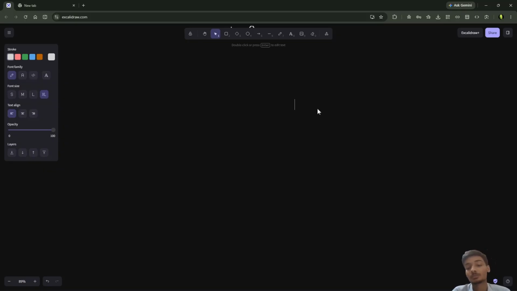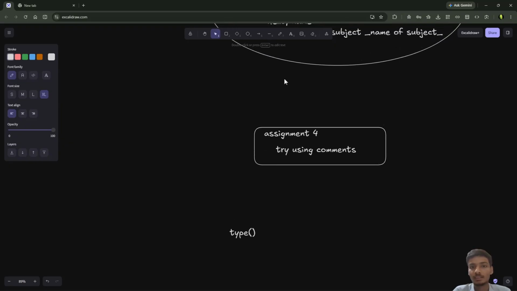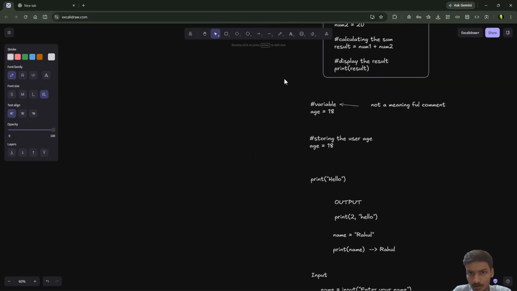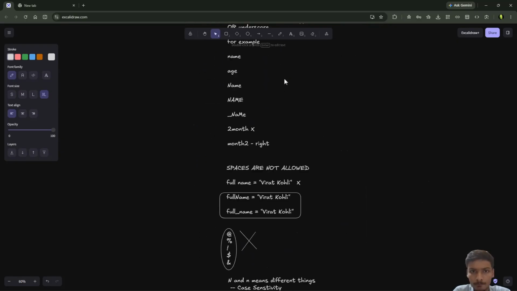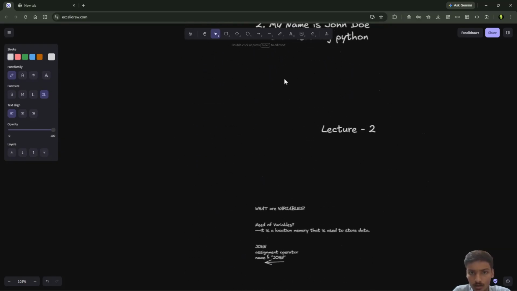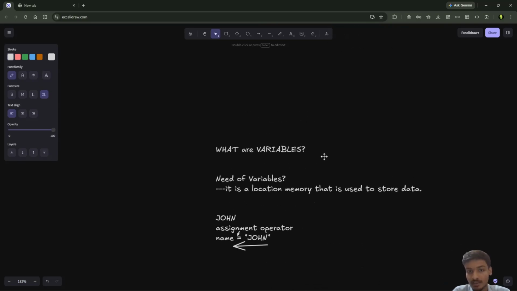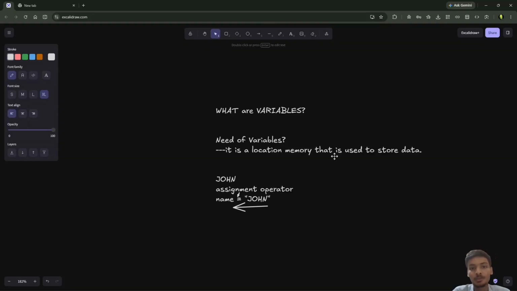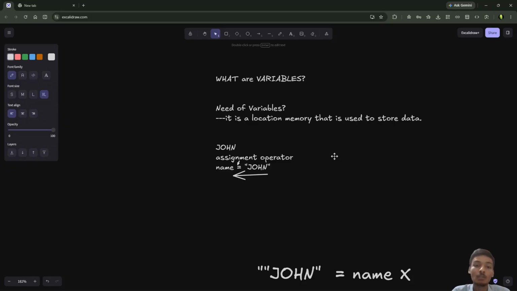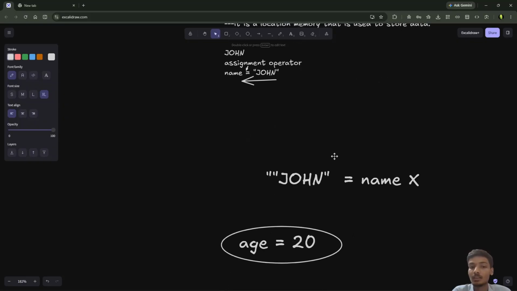Before starting today's lesson, let's do a quick recap of our previous lecture. In the previous lecture, we started from variables. So what are variables? As I already told you, a variable is a memory location that is used to store data. Then I told you how to assign data to variables, and what rules we should follow to assign data to variables.